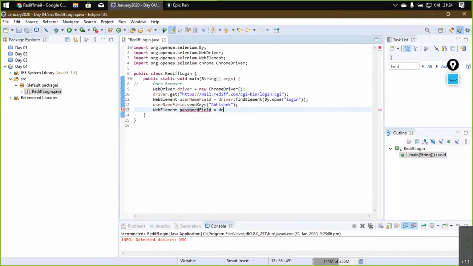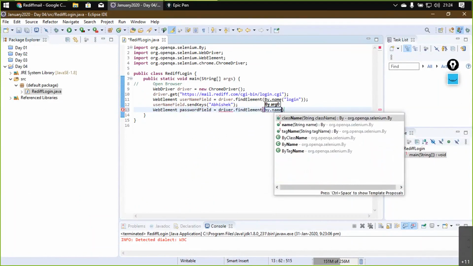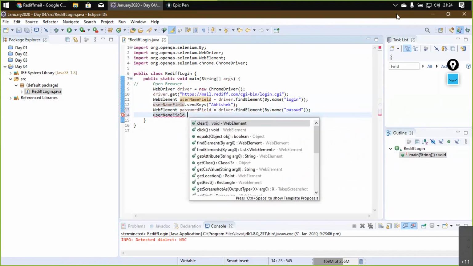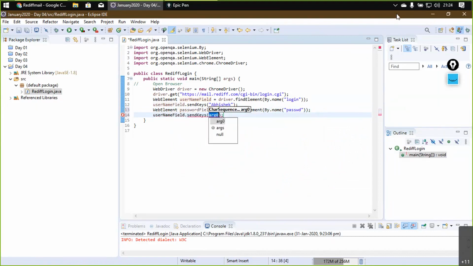equals driver dot find element by name. And what is the name? That is PASSWD, right? So PASSWD. Now this is done. Now we have retrieved the element. This means that I can type in something inside it, right? So username field dot send keys, and I would like to send some data to this. So say the same data, Abhishek, right? Now let us try running this code and see whether it works.